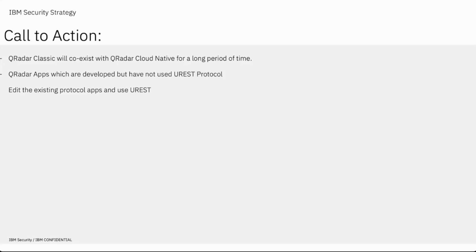Right now, on our QRadar app exchange, we have seen that there are many apps which were developed as protocol apps, but they did not use the UREST protocol. If you are a part of one of these apps, you can edit the existing protocol apps, and rather than using any other protocol, we would strongly suggest that you use the UREST protocol and then send it to us for republishing.